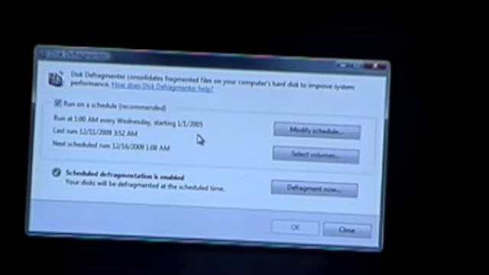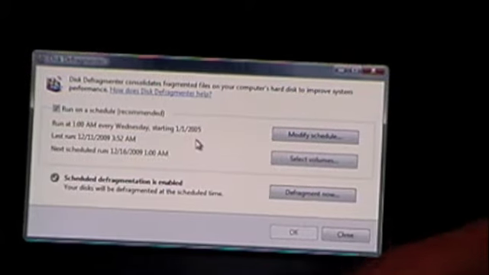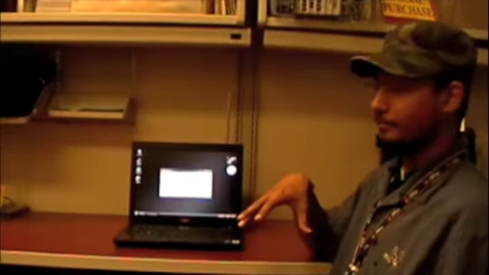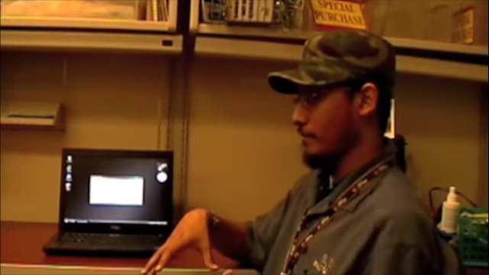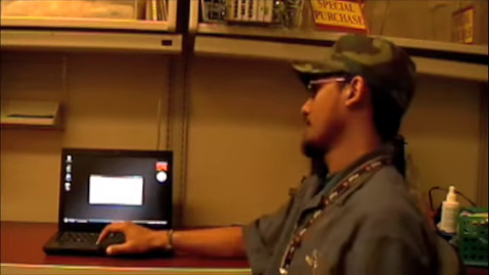Basically what a disk defragment does is, when a computer writes things to a hard disk, it puts it in any available place. So if you have one file, it might be saved in 6 different spots on the hard drive. So what you want to do is put them all together in one spot, so when you're reading it, it's going to be quicker.